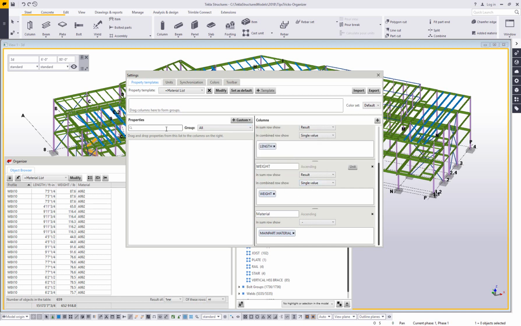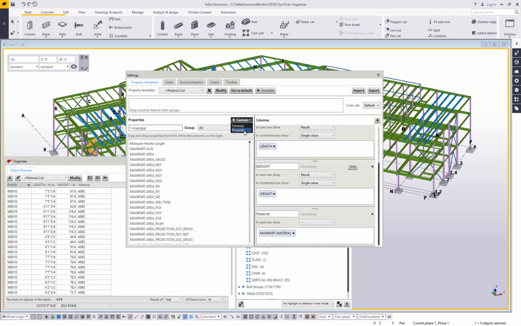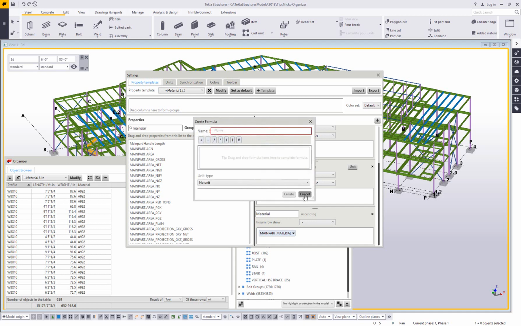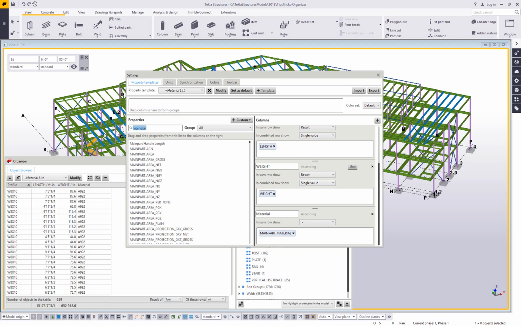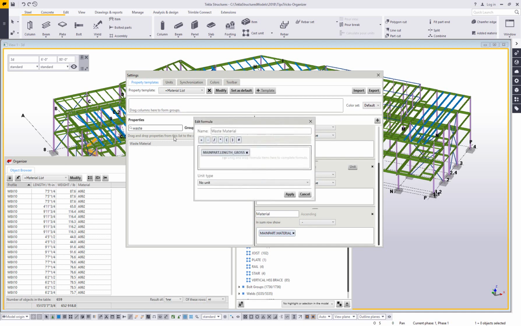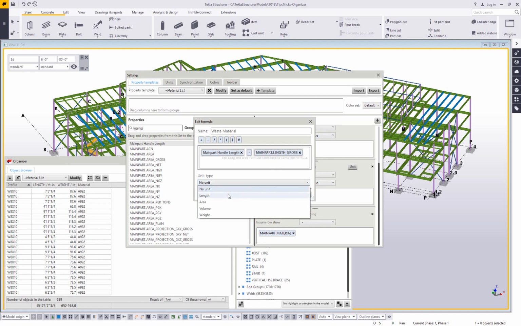And I can actually find that now. If I look for my main part, there's main part handle length. So there's the property that I just defined. Well, let's go to my custom formula. Actually, I want to edit that existing custom formula. That was called waste material. So I'm going to right click and edit that. And then we're going to pull in my main part handle length. My waste material is going to be the main part handle length minus the main part gross length that's left. So let me say this is going to be a length type and say apply.